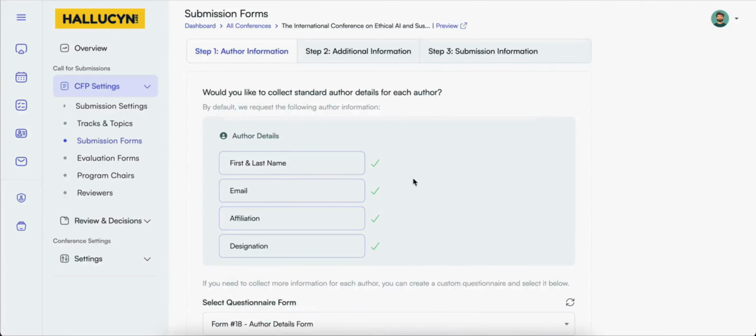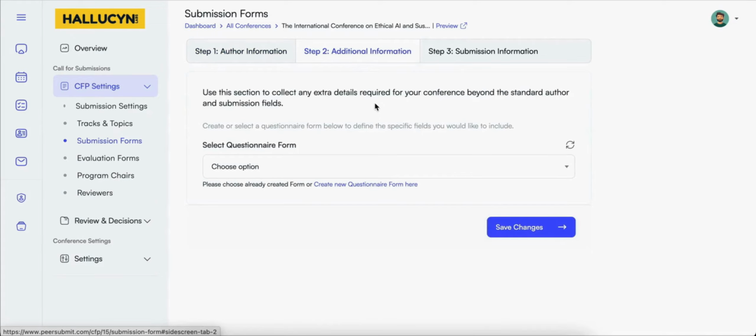Let's go back to the submission forms section to configure the next steps of the submission process. We have step 2, additional information. This step is optional and is not mandatory for the submission process. If you want to collect any additional details related to the submission, such as panel name, session preference, special requirements, or any information, you can create a custom questionnaire form similar to the one we created earlier for author details and then attach that form here.